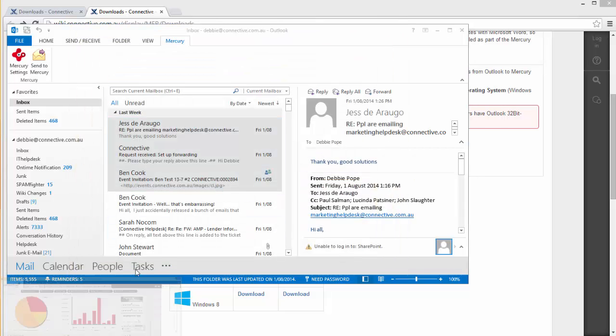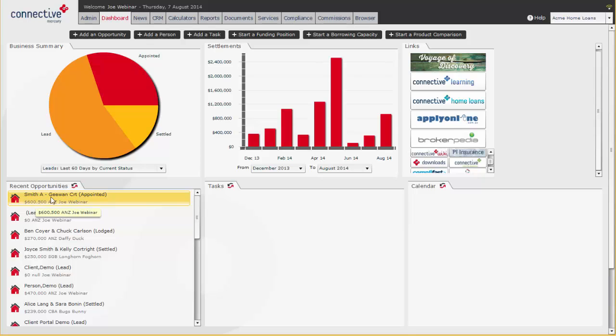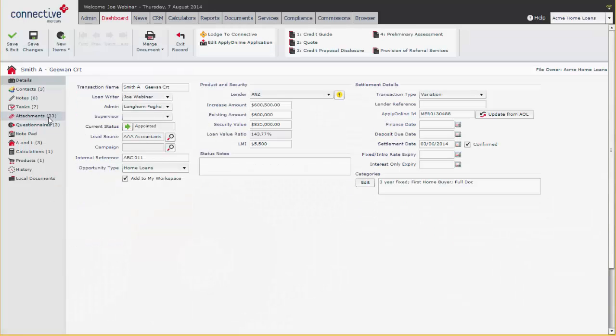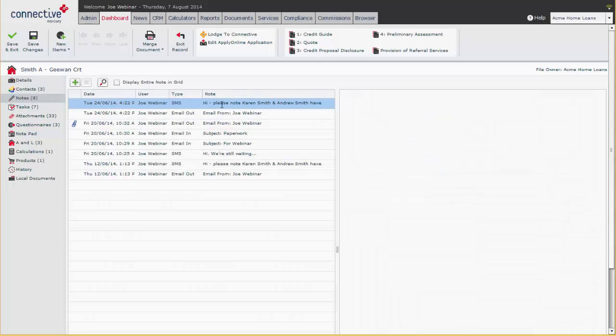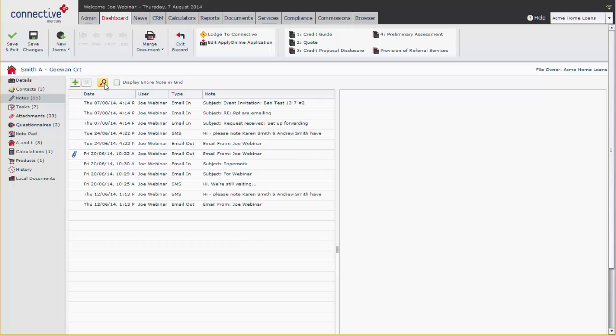Back in Mercury, we'll have a look at our Smith A and see what's come through here. So you may have to refresh the opportunity. As you can see, when I clicked refresh, it brought them all up. Sometimes if you're actually in the opportunity when you send the email through, you will need to just refresh this section and then they'll display.